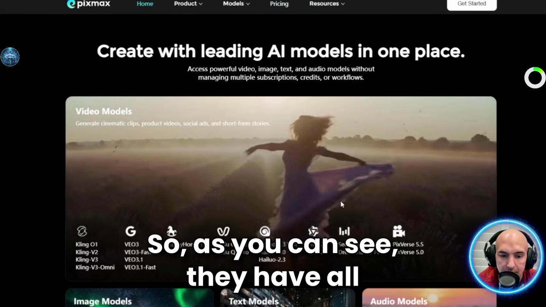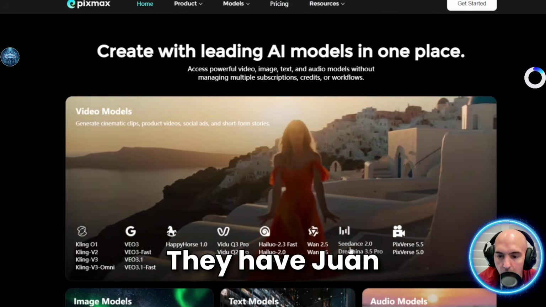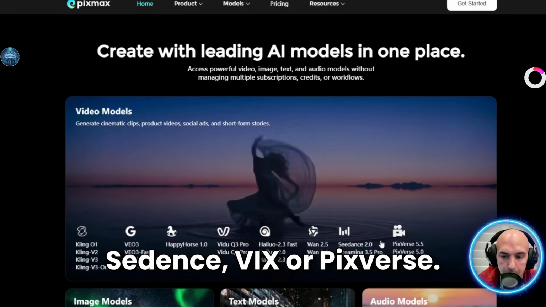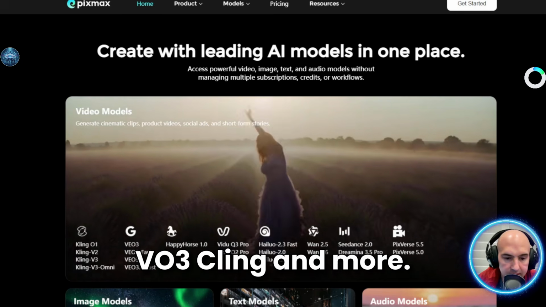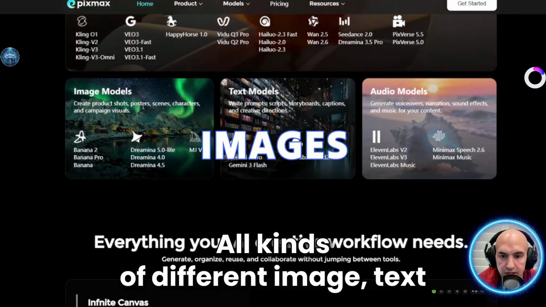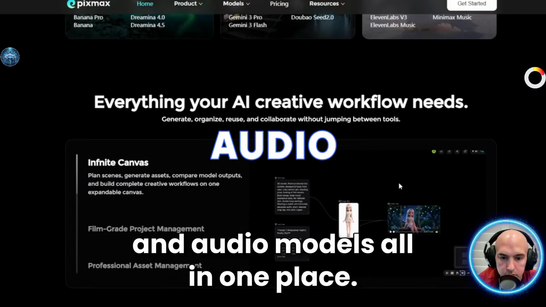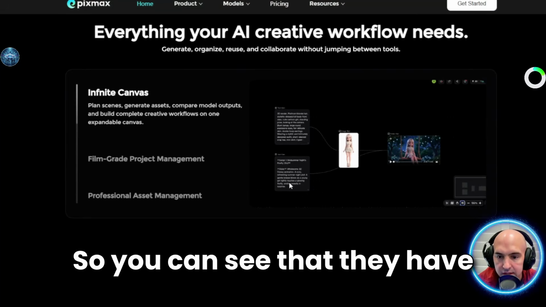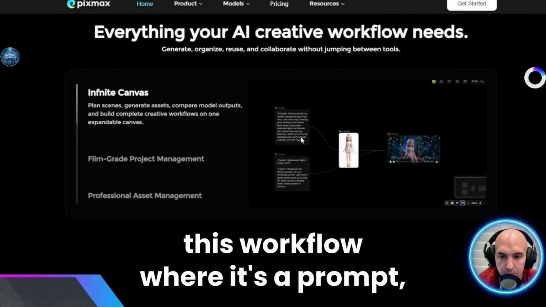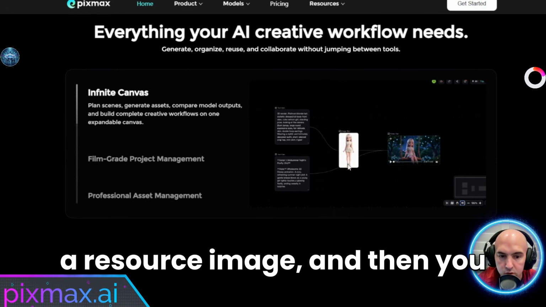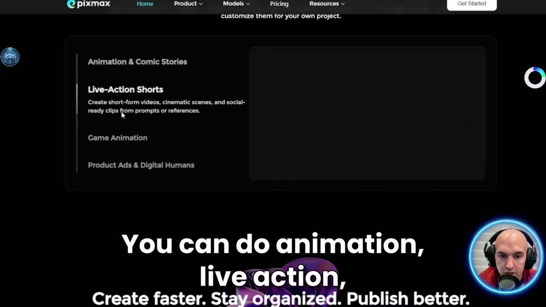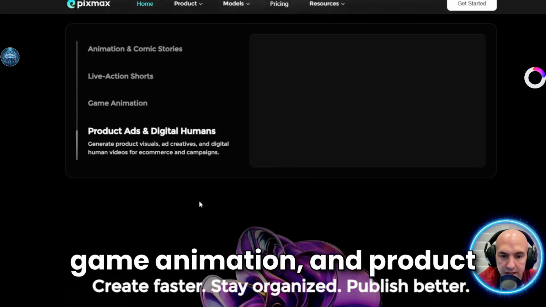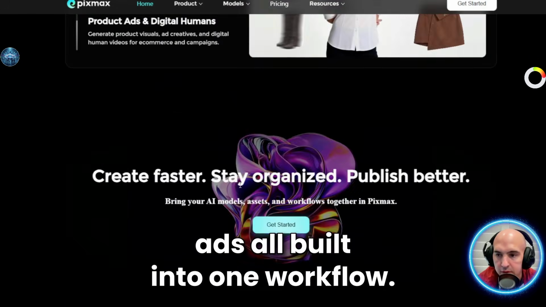So as you can see, they have all of these visual models. They have Juan, Cedance, Vix or Pixverse. You have Happy Horse, VO3, Kling, and more. All kinds of different image, text, and audio models all in one place. So you can see that they have this workflow where it's a prompt, another prompt, a resource image, and then you have your final production. So you can do animation, live action, game animation, and product ads, all built into one workflow.